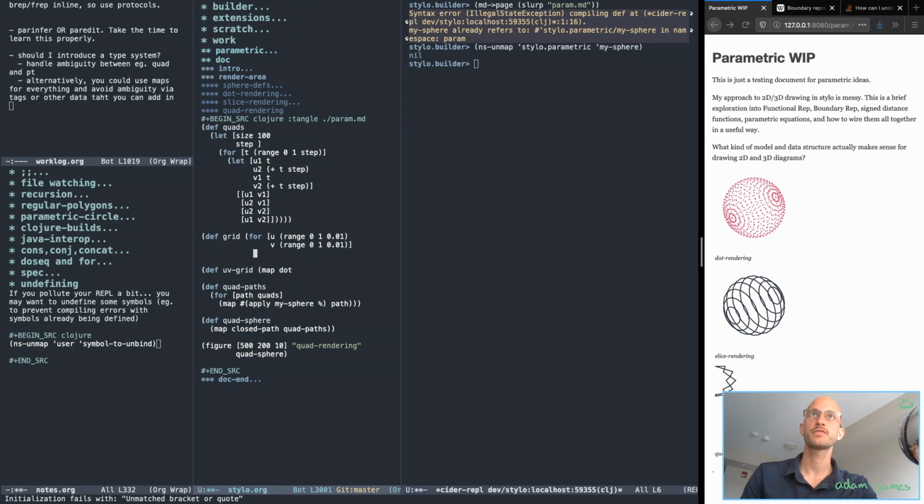And then the result of that will be, let's space them all out. I've got times 20, map v, no, we'll do map v onto UV. So there's a grid, and UV grid is map dot onto grid. UV grid.